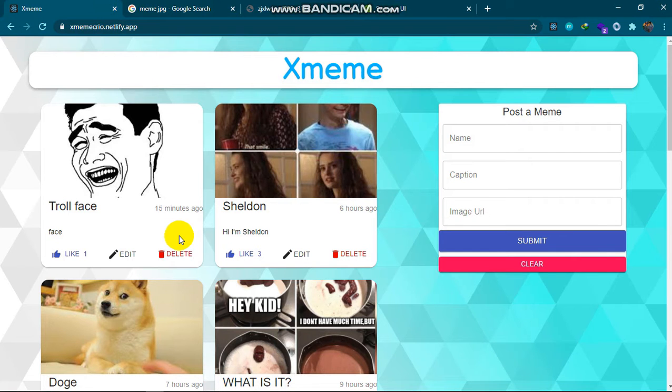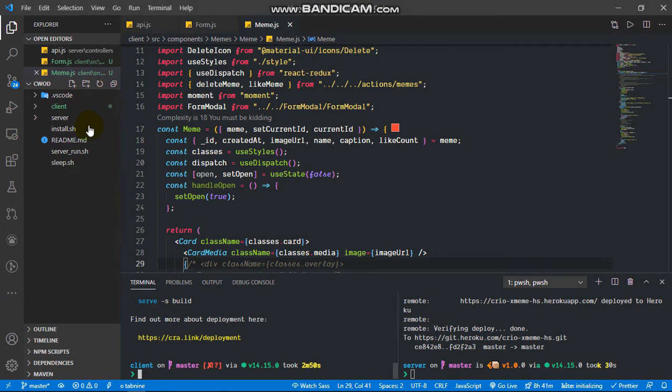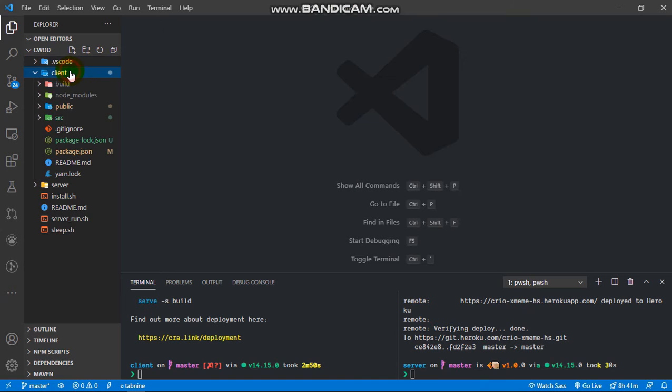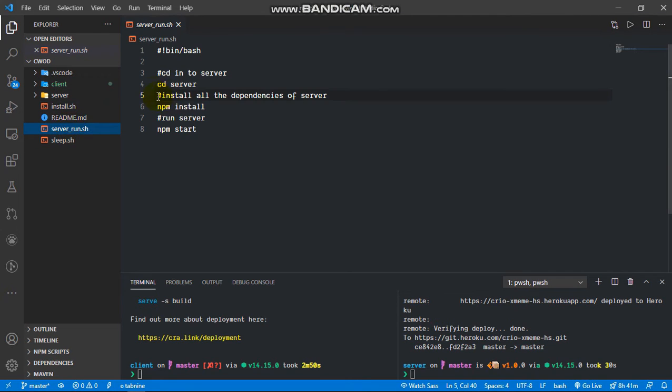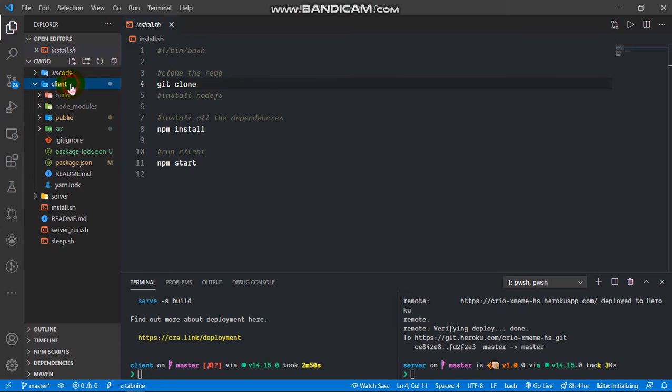Now I will walk you through my code base. The code base contains two folders. One is the client folder, the other one is the server folder. Client is for the front end. The server is for the back end. It has three files: install.sh for the front end part, sleep.sh to sleep, and server.sh to install all the dependencies for the backend. Same for the front end part, install.sh.